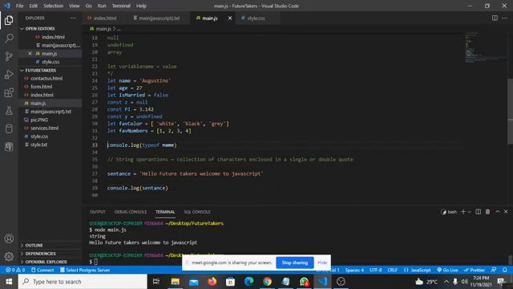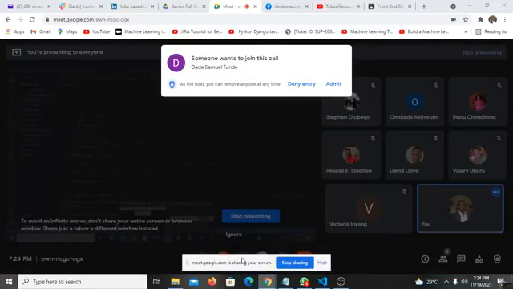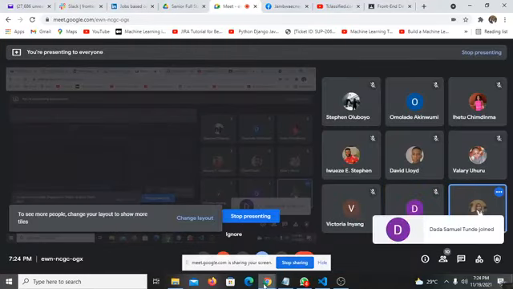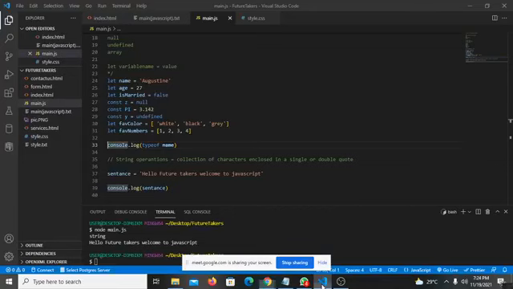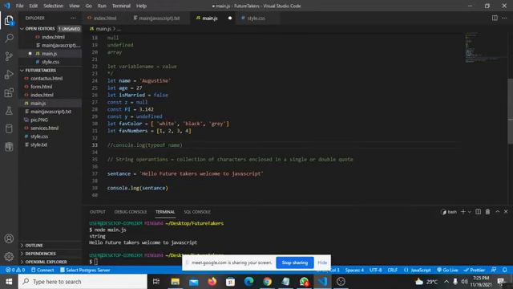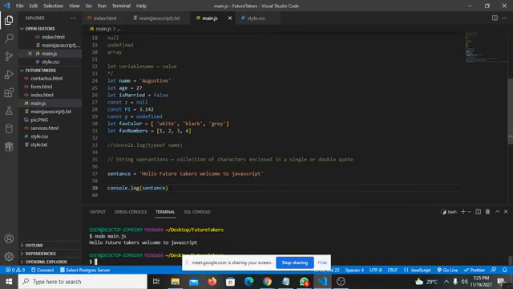Okay, so let's keep going. In order for me not to have this string up here, I'm gonna comment this out, and I'm gonna save again. Then I come back here and run this again. So I'm having just hello future takers, welcome to JavaScript, which is the value of this.